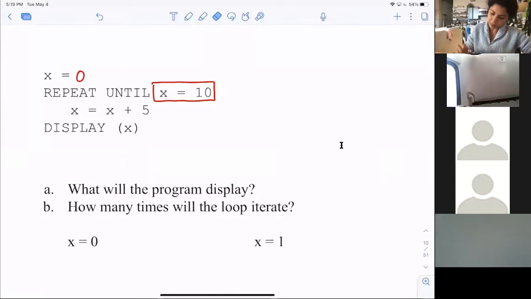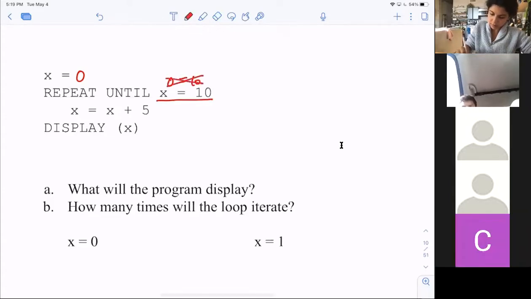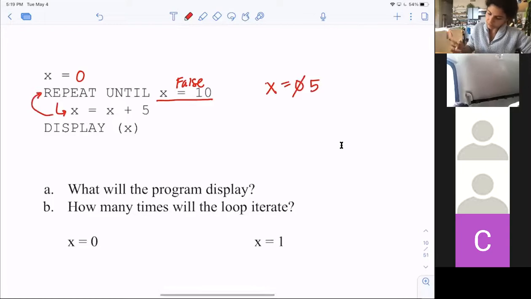So if x is 0, and I'm going to repeat until x equals 10, is 0 equal to 10? That's what I'm asking myself. False. And if it's false, I'm going to keep repeating until that's true. So we're going to go ahead and enter the loop. And my x becomes 5 now. I don't want to do it there. Keep track of your variables off to the side. So x became 5. Then we go back to the repeat.